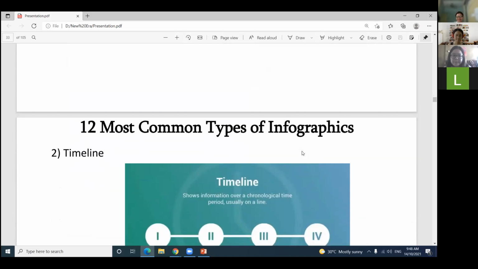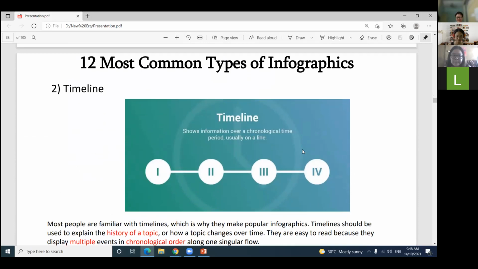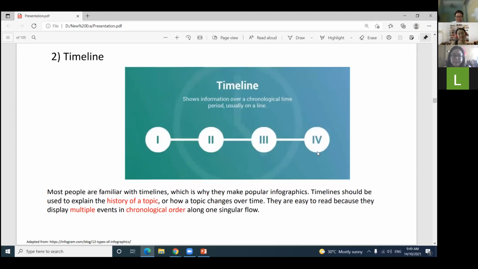So rest for a while, then we go to the second common type of infographic. Timeline. Timeline is very important. It shares information over chronological time. For us, very simple. Our timeline is like we grow up, baby. After that, go to kindergarten, right? Then primary school, secondary school, university, and postgraduate, if you want to carry on your further study. Then after that, you have a career, you marry, you have children. That's my chronological times. So the history of the topic is very important.